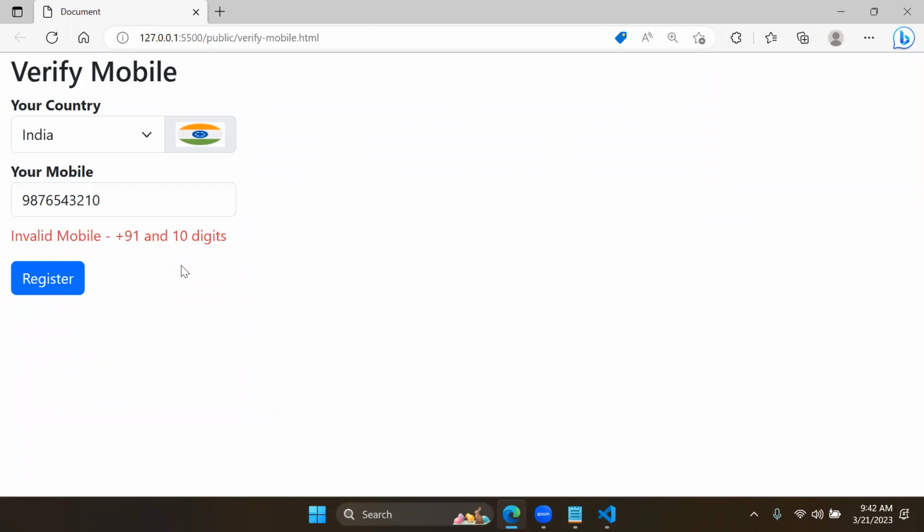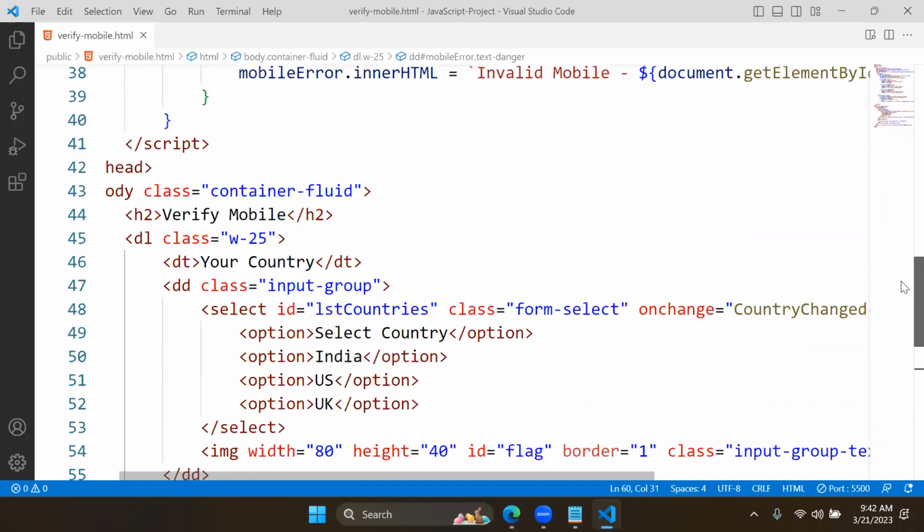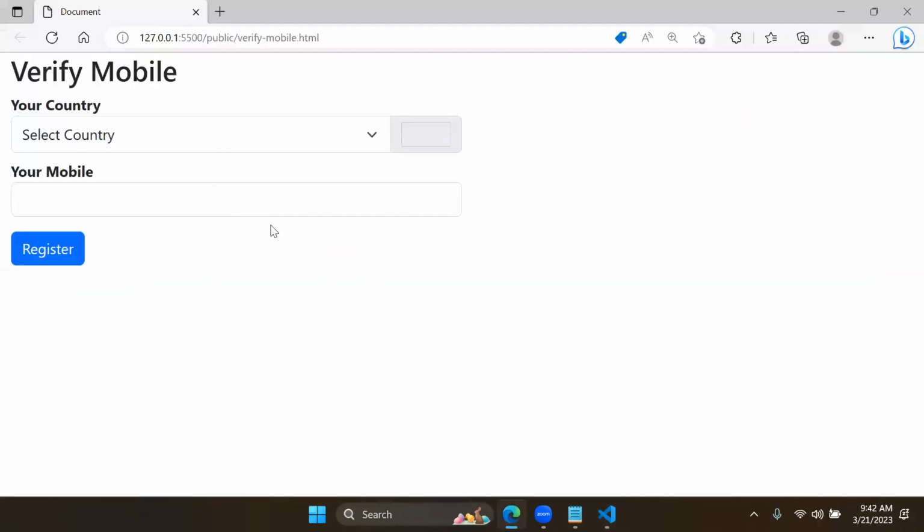Because directly we are showing the placeholder. We are displaying the placeholder. For example, if country is US and I click register, then it says US mobile is this. That means it will change the format and it will display that. So temporarily I will keep it here.